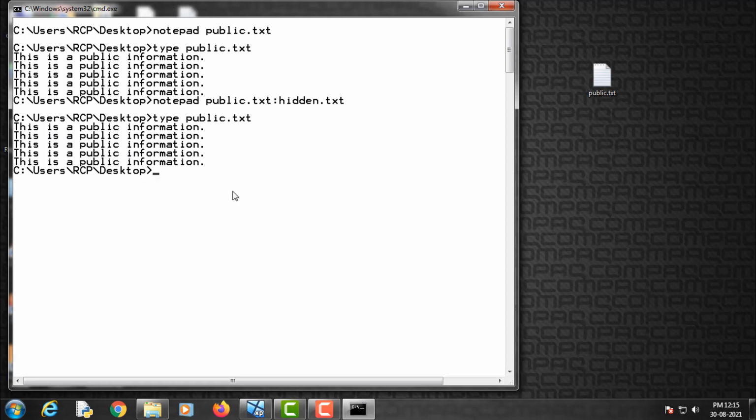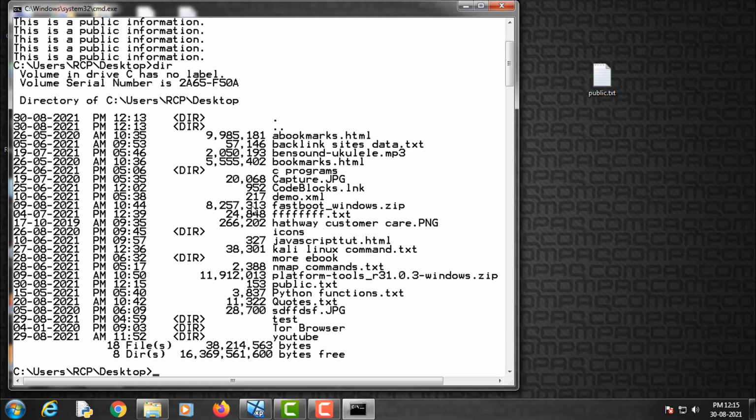And if I type the dir command, you will see this file public.txt, but you cannot find the hidden.txt file by typing simple dir command.